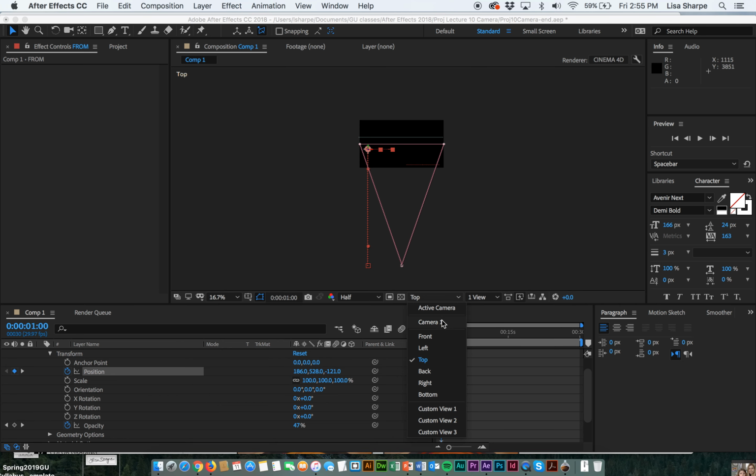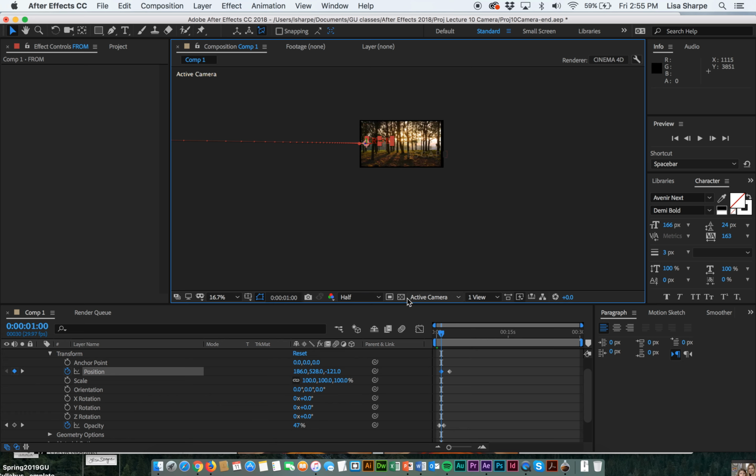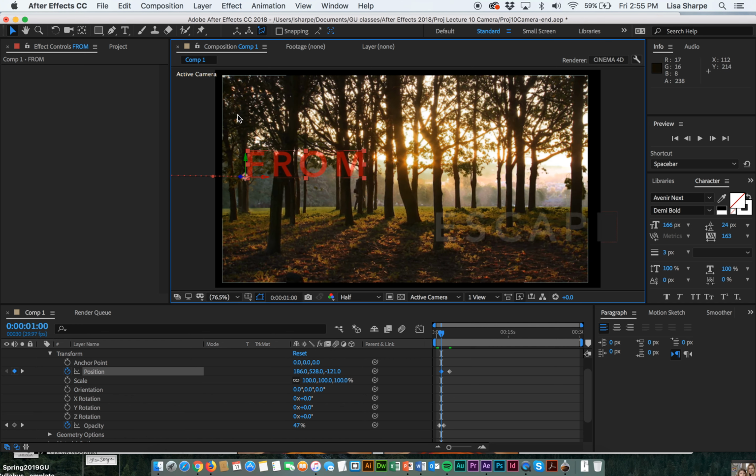And let's go ahead and look at this again, active camera. And we're going to fit. And we're going to render that out again.